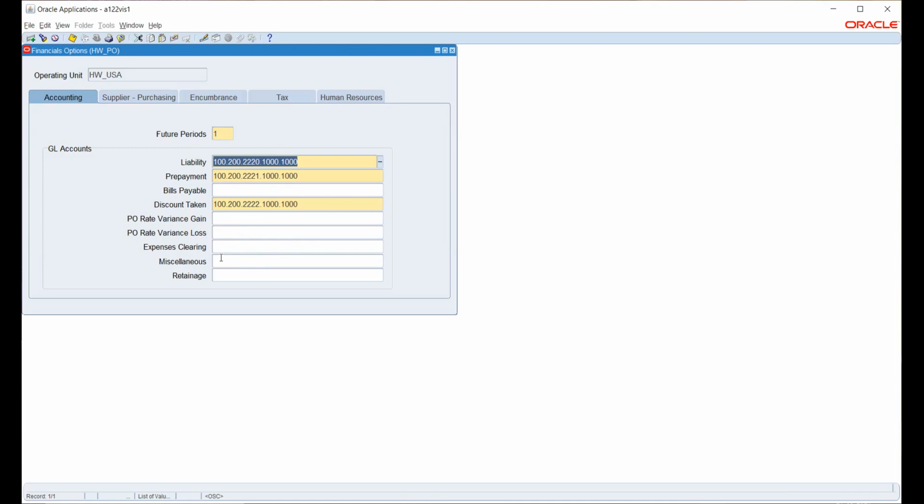So miscellaneous is nothing but the line that we can add. So we have freight, we have tax, we have normal lines. So apart from that, if we have any requirement to capture the financial charges or the bank charges, those things can be captured using this particular line item called miscellaneous. So if we want to set up any specific account code combination, we can set it up here, or probably we can use it at transaction, that is when we are creating the invoice.